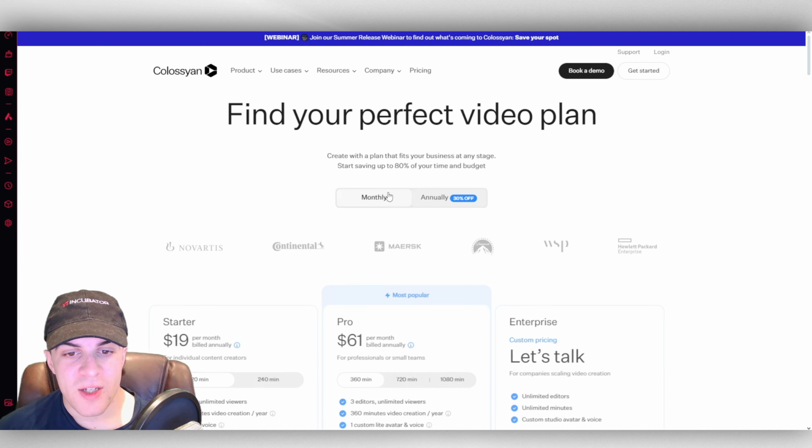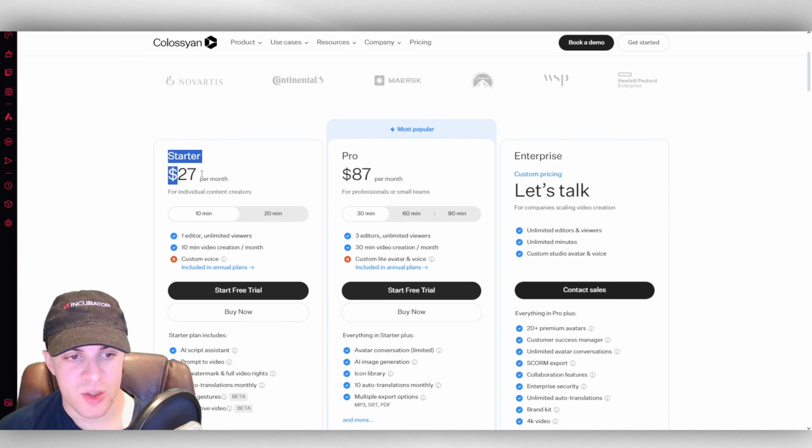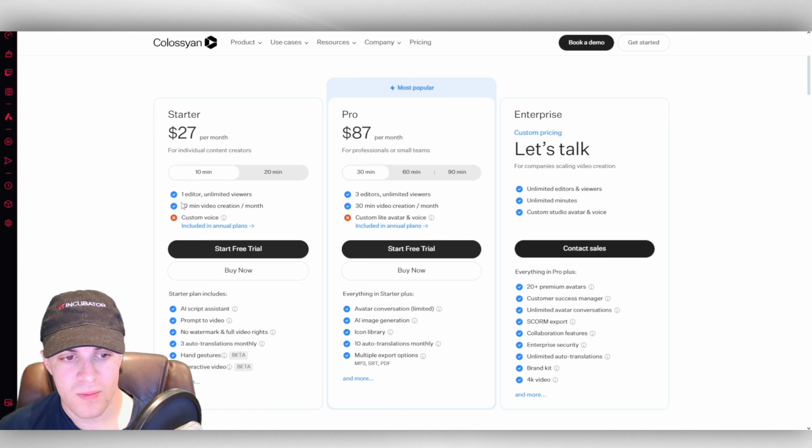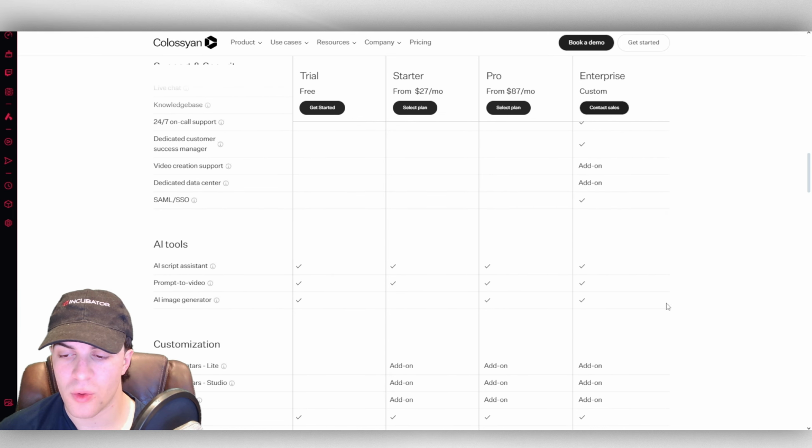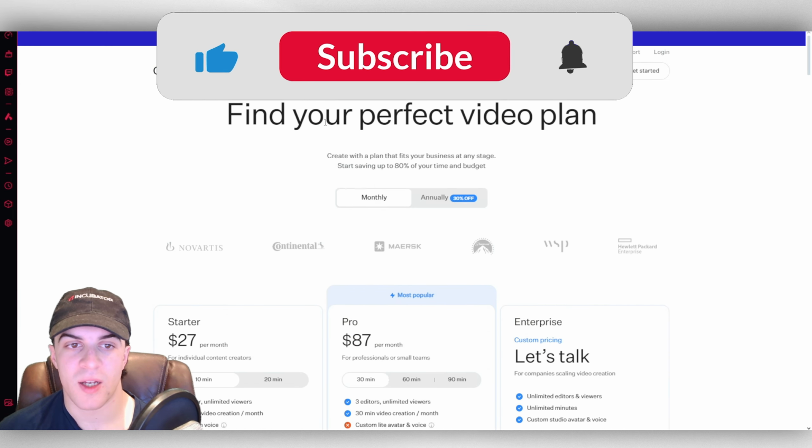And just a quick look at the pricing. If you go for the monthly plan, it starts at $27 a month. You get quite limited stuff, and it goes up to $87 a month. And then also you've got enterprise plans as well, which are more expensive. But you can go here and view all of the different options down below and see which one is good for you.